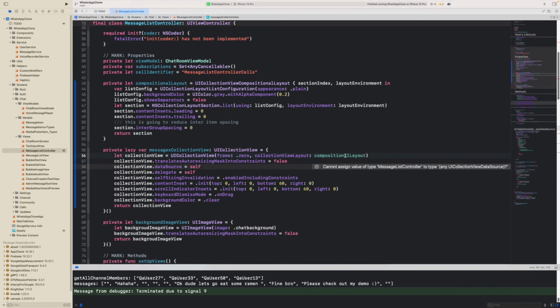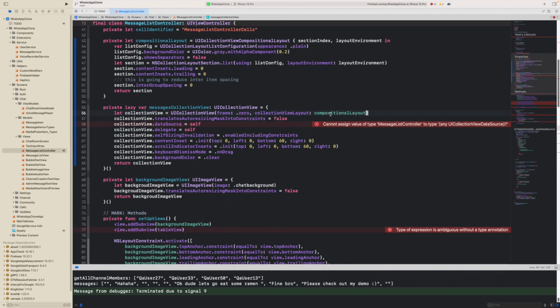It's a UI kit component that allows us to be able to build UI collection views. And you can read up on Xcode documentation or just a bunch of blogs to get more insights on it. So with that being done, we've passed in our compositional layouts.